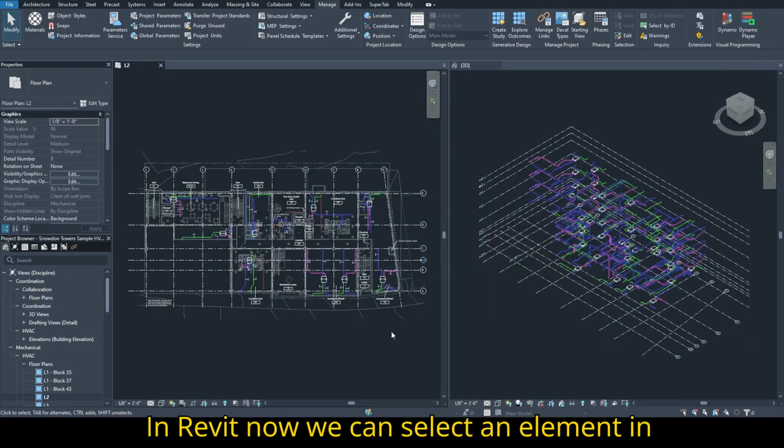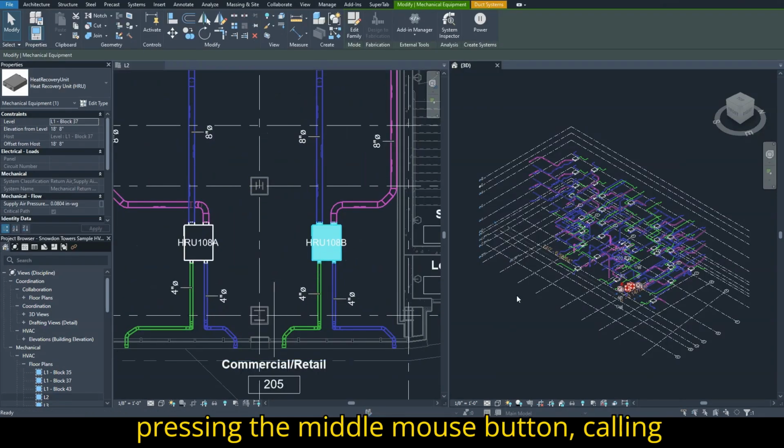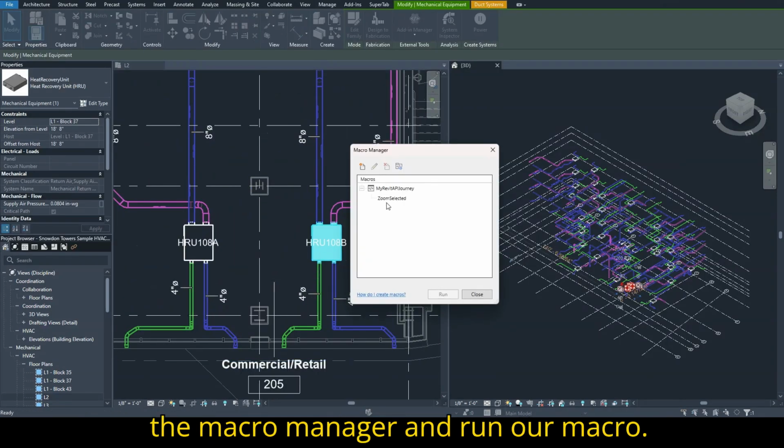In Revit, now we can select an element in a view, activate the other view by pressing the middle mouse button, calling the Macro Manager, and run our macro.